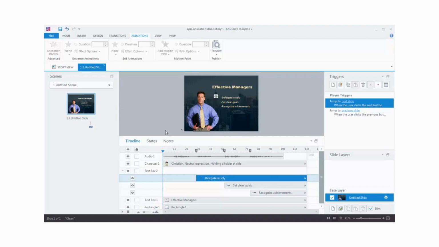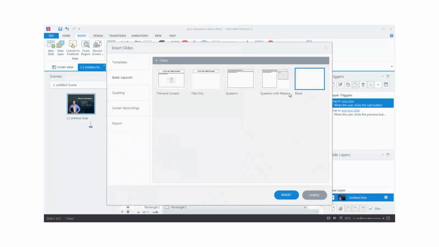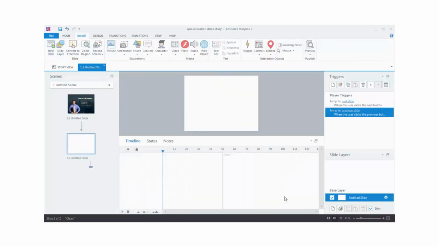So first thing we need to do is create a blank slide. So we're going to go to Insert, New Slide. And you have a lot of options, but we're going to just choose a blank slide. So we'll insert that. I'm going to move the timeline down.